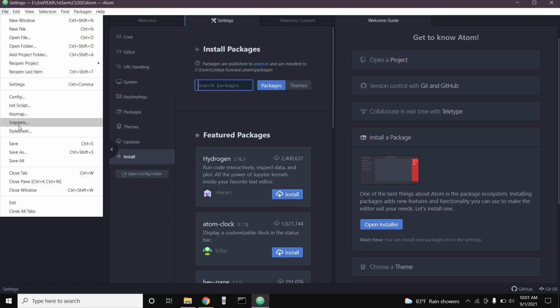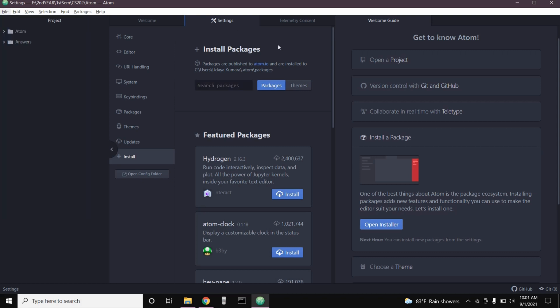Go to file, then go to settings, right? Both are the same. Okay, now here you can see a search bar. Now we are going to install a package called script. On the search bar, type script.